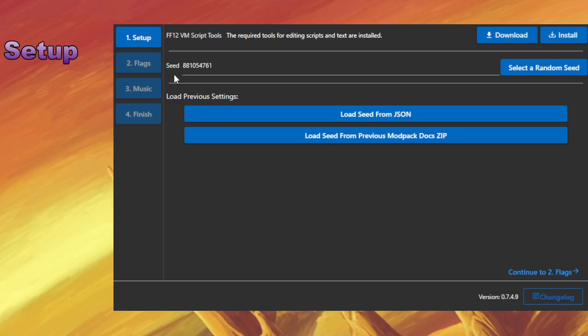So first up here we have our seed. This will be the random number that you will use to create your seed. If you are doing a race with someone else, make sure this number matches what they have. You can just select random seed and it will randomly spit out various numbers. Nothing much more than that.